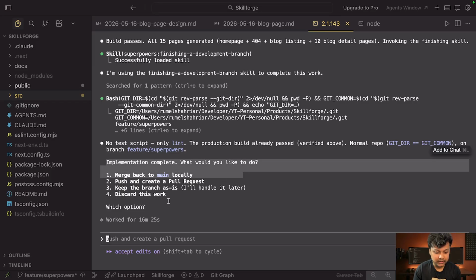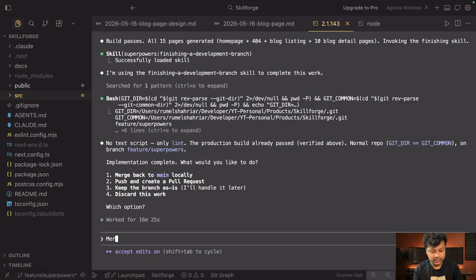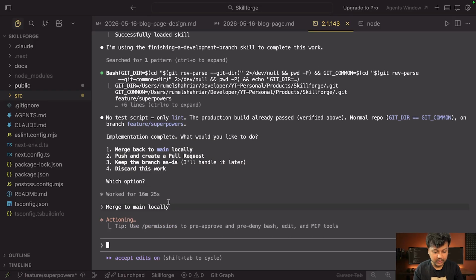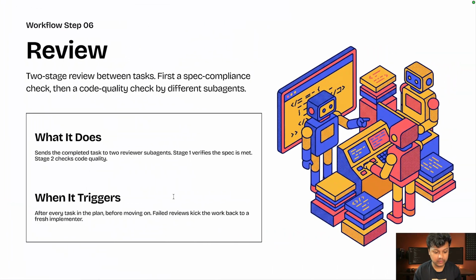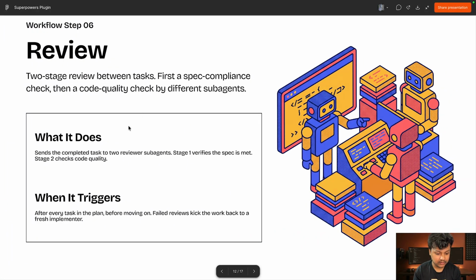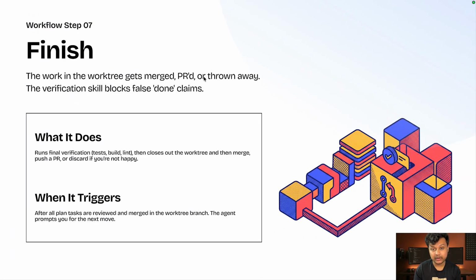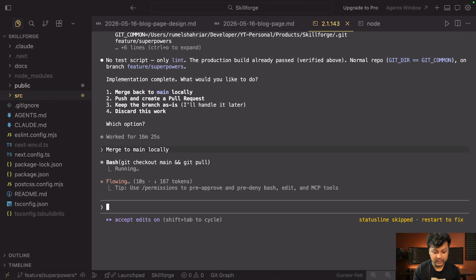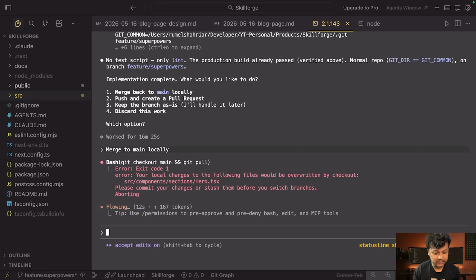And the implementation is complete. Then it's asking whether you should merge back to main locally, create a PR, or keep the branch as is, stuff like that. So I'm going to just say merge to main locally, and it's going to merge it locally, and that will be the final step of our workflow, which you can see. You can merge it or create a PR, and the process is always exactly the same for this Superpowers plugin, which is why it's so useful for us.